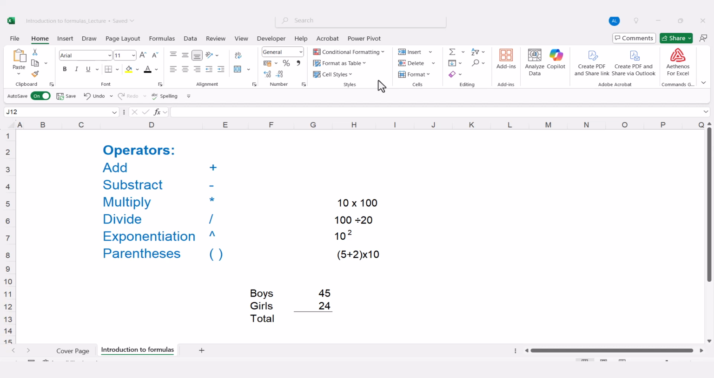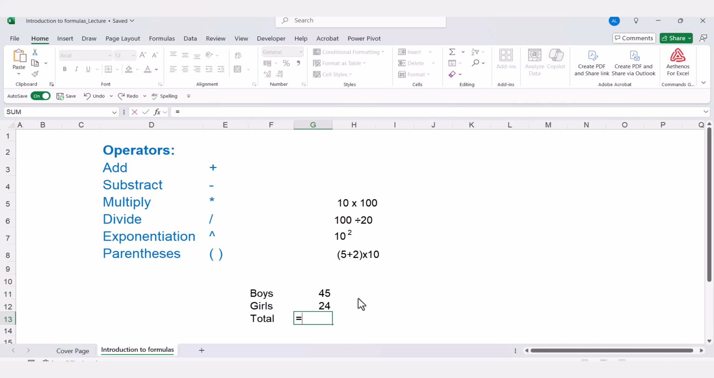Let's see how we can use a simple formula to add up the total boys and then the girls in this cell. So the first thing you need to do when you're writing a formula is go into the cell and type an equal sign. Once you type the equal sign, you can select the two cells you want to add, first cell and then plus and then the second cell. And then you can press enter. So you will get the total of these two cells in this one. And you can see the formula in the formula bar as well. And you can double click and see the formula in the cell also.